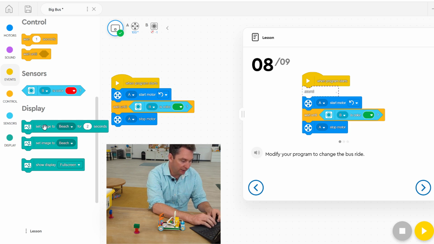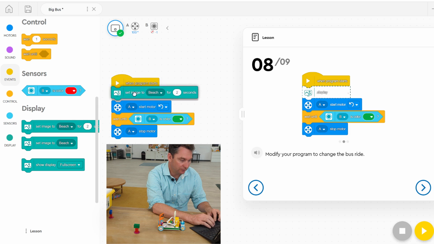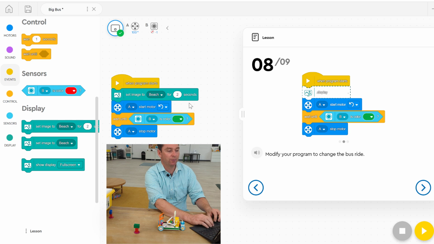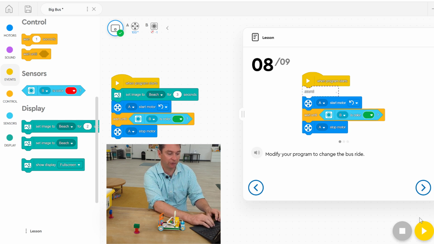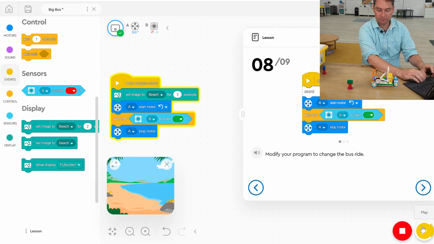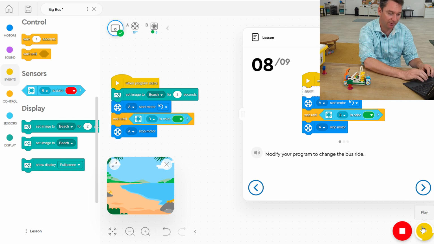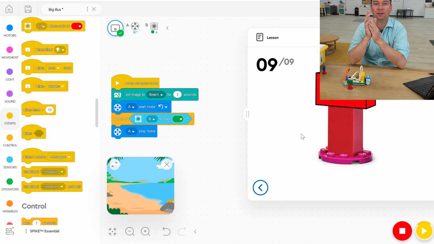So my bus is going to be going to the beach. So I want my image to show for the beach for 3 seconds, and then I want it to start driving. I see my image popped up, my bus starts to drive, and then it comes to a stop at the green spot.